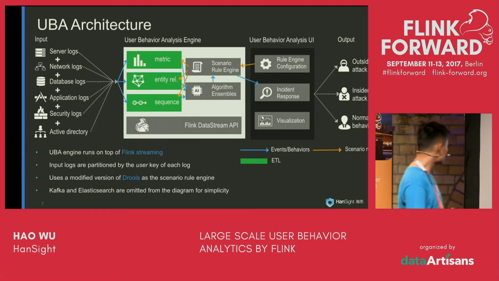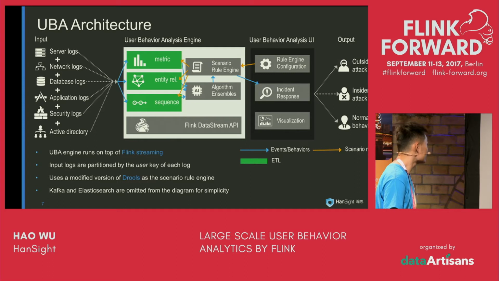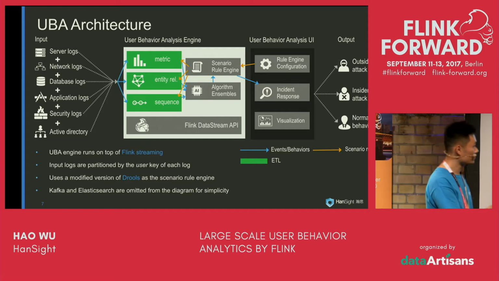So let's get to the core part of our UBA system, and that's the architecture. As you can see on the left, it's the source, the logs I just mentioned. Those are the inputs. You put these inputs into the core part in the middle, which runs some algorithms and rule matching, and then outputs the report on the right side: outside attack, inside attack, and normal behaviors. The left and the right I just mentioned, so let's get to the middle part, which is the core of our system.